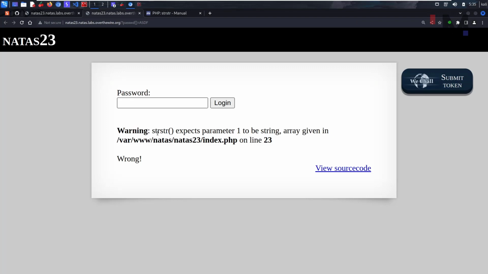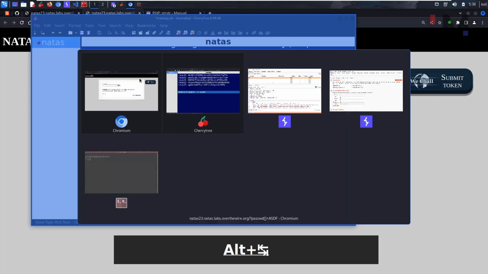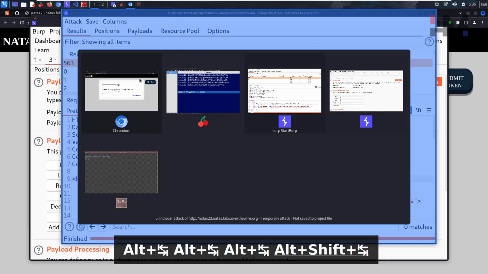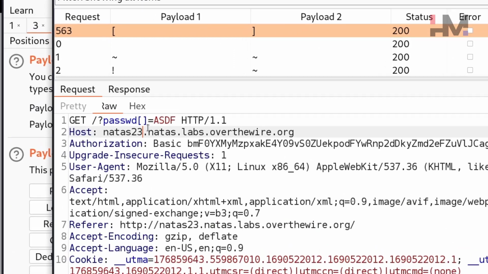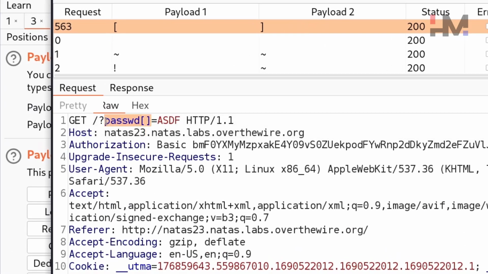We have str expected parameter 1, so this parameter must be a string. We are saying array given in the index.php. So we gave something called an array. If you look at Burp Suite, you will see that in the request we have an array kind of thing, something like this.